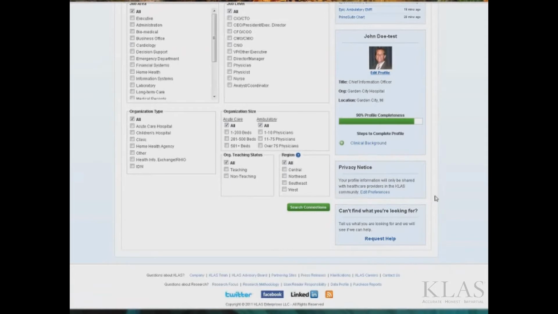And the last item I want to point out is that if at any time you're looking for something you can't find, please just click Request Help. This link will let you tell us what you're looking for. A KLAS representative may be able to help you find what you need outside of this tool.